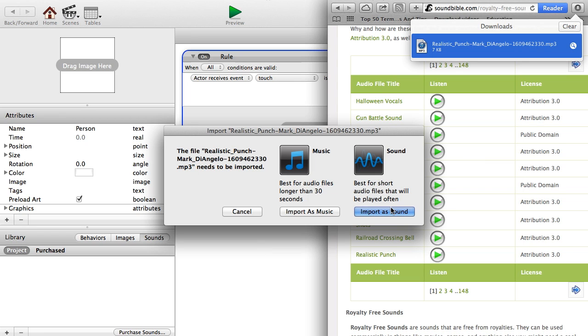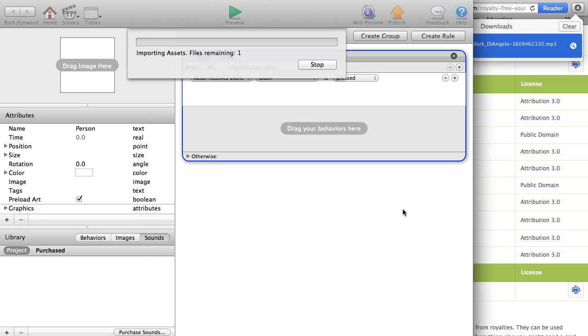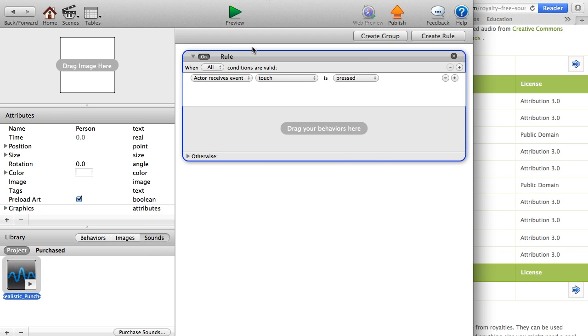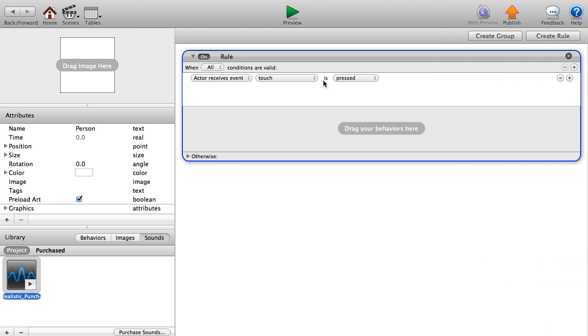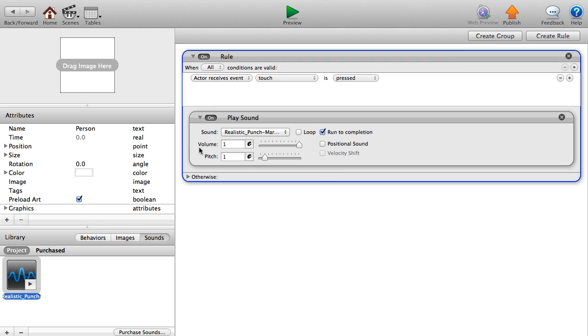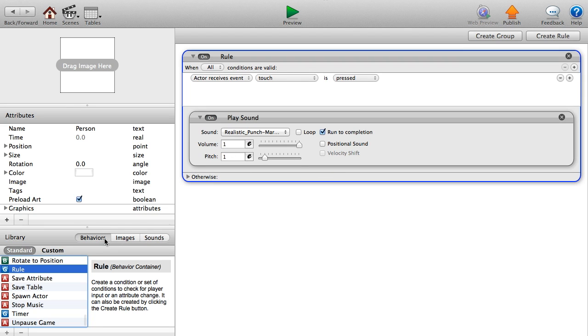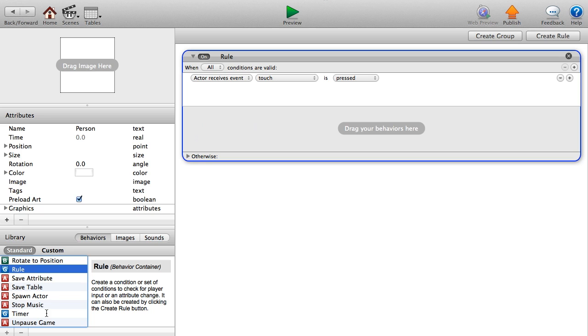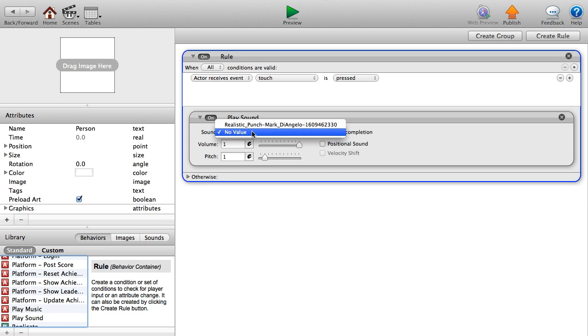And it's going to say import as music, so if you're downloading a longer file, you want to import it as a music. But if it's just a short sound, such as this, we just want to import it as a sound. So make this window bigger now. And you can just click and drag from there. But there's also behavior, so just to show that, play sound. And choose the sound you want to do.